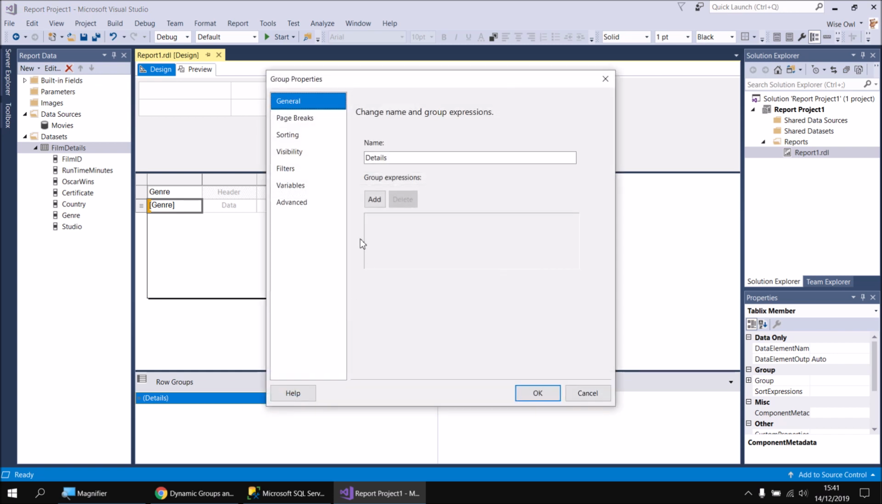On the first page of the dialog box, I can choose to add a group expression by clicking the Add button, and then I can simply select a field that I want to group on. So I'm going to group on the genre field. I'm also going to change the name of the group here, so Details doesn't really make sense anymore. I think this is a row group, so I'm going to call my group row group.